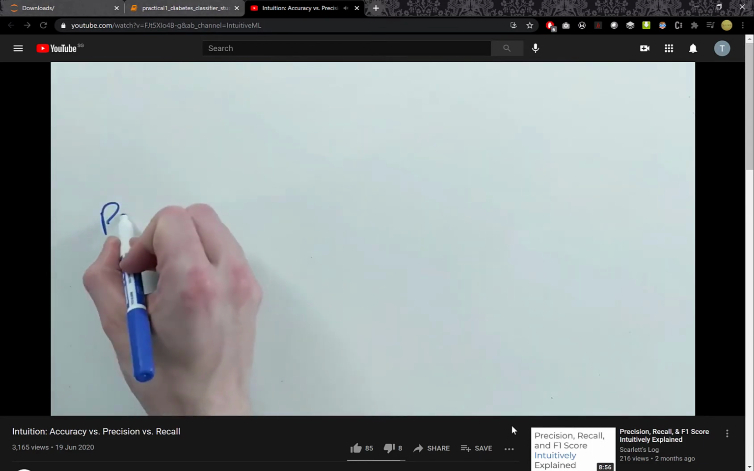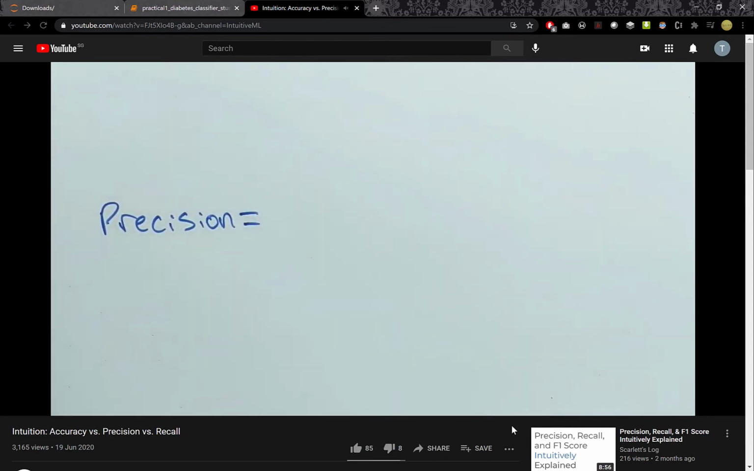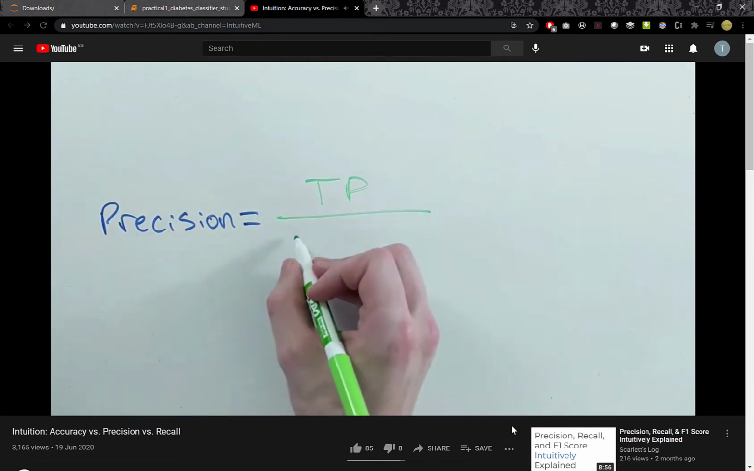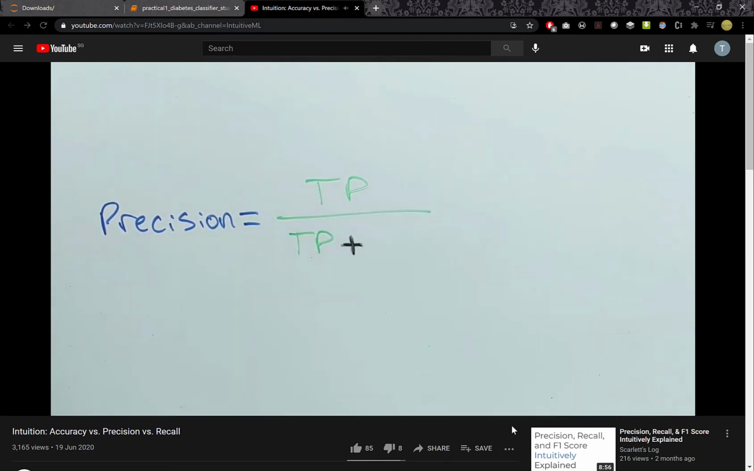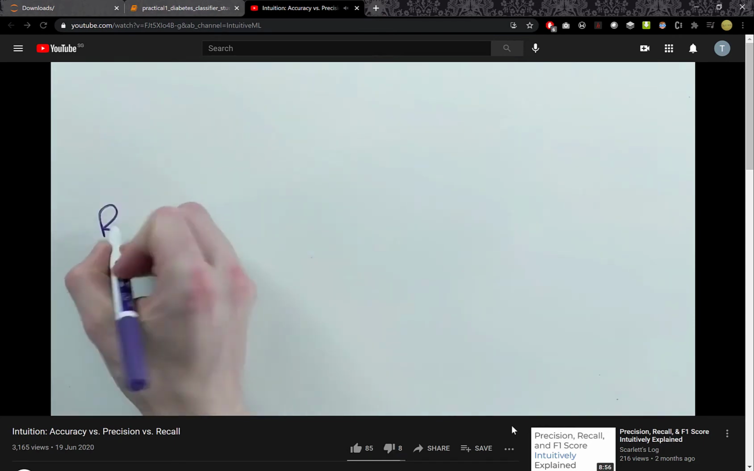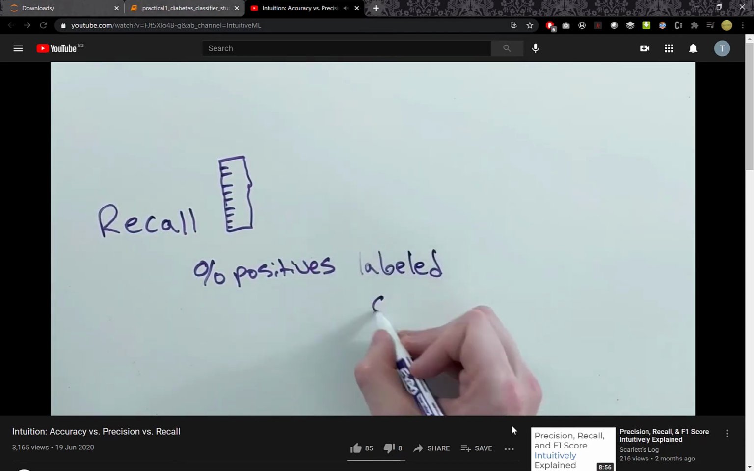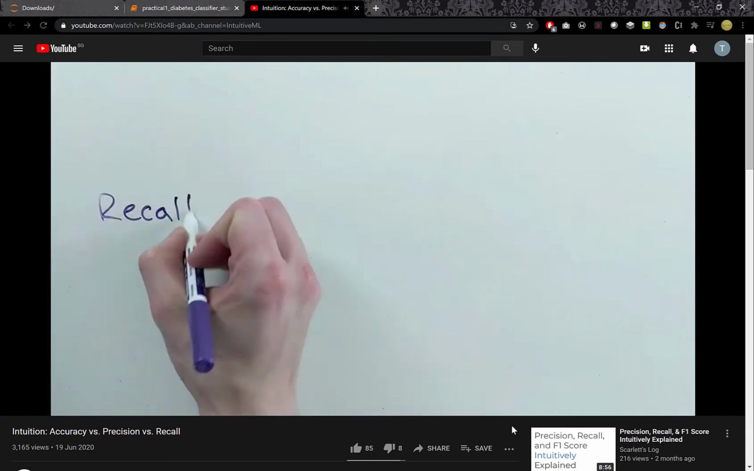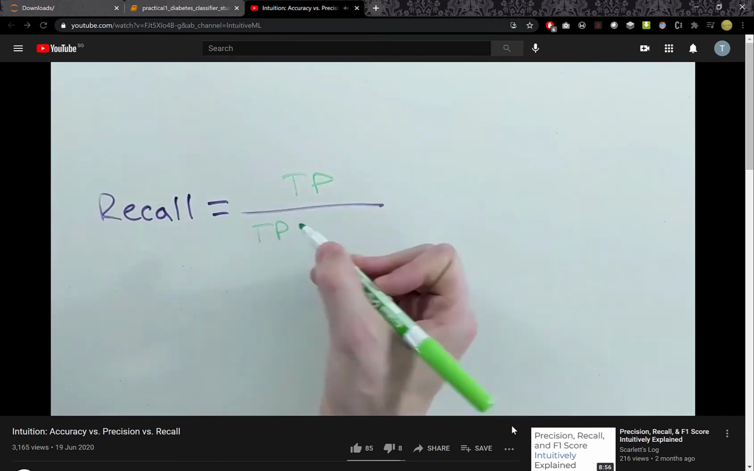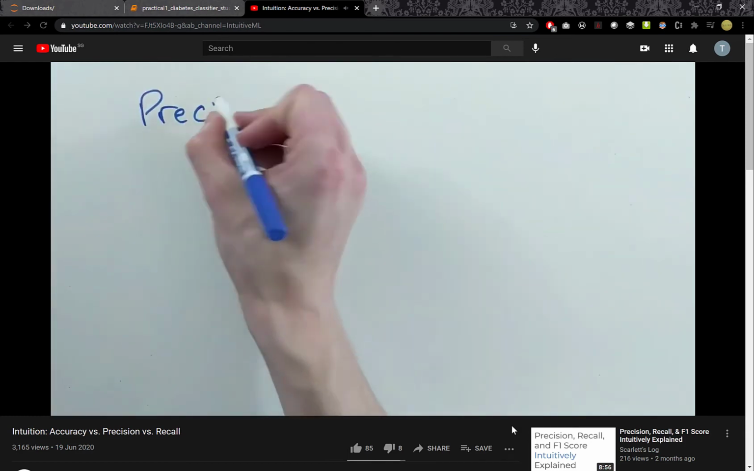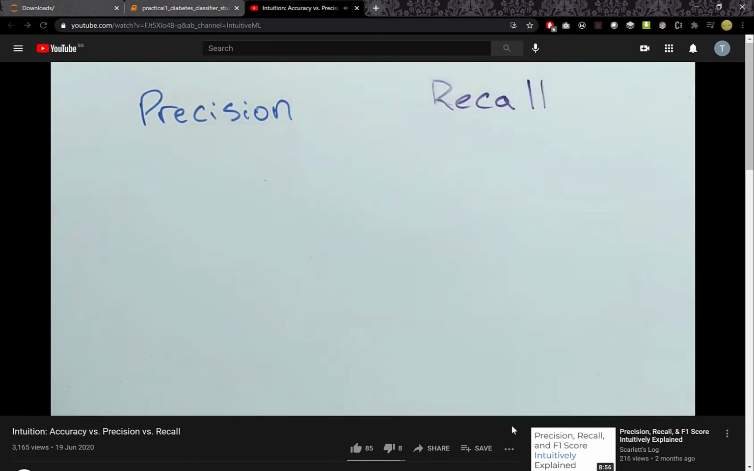More formally, using the notation from earlier, precision is the number of true positives divided by the number of true positives plus the number of false positives. On the other hand, recall is the measure that tells you the percentage of positives you labeled correctly. That is, recall is the number of true positives divided by the number of true positives plus the number of false negatives. The difference between precision and recall is kind of subtle, so let me reiterate.